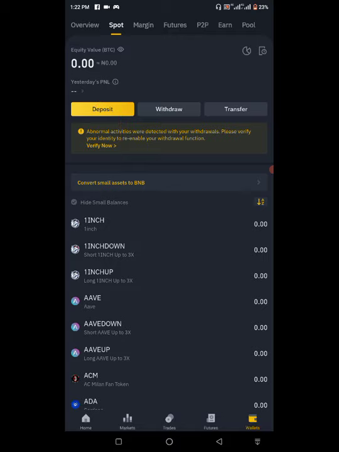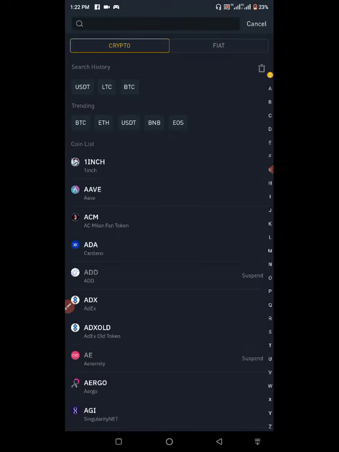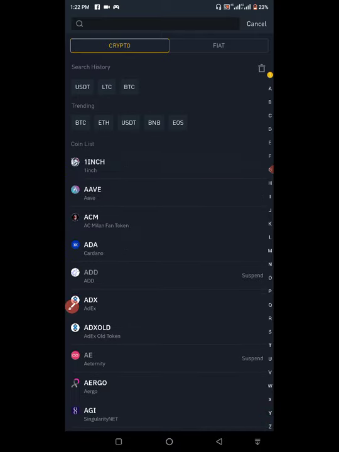That doesn't matter. If you want to get your link or your transfer link for someone to send you BTC into your wallet, you have to click on deposit, which means someone is depositing money into your wallet. Then you're just going to look through this coin list. This coin list is where all coins are located. Since I want to send BTC, I'll just click and look for BTC.